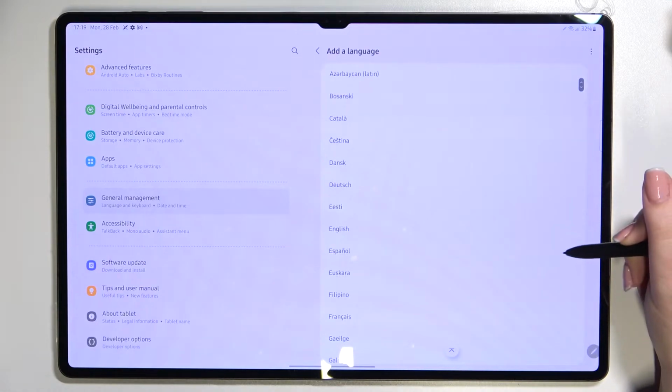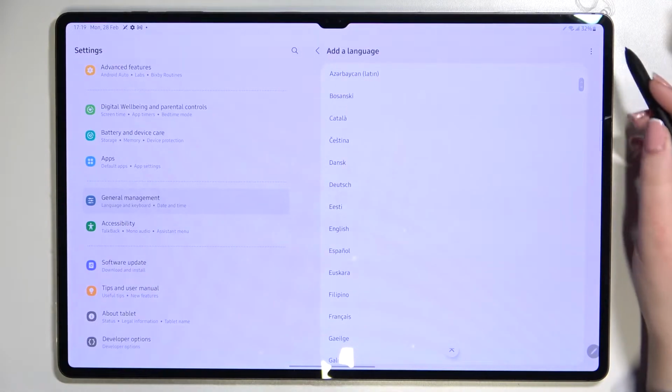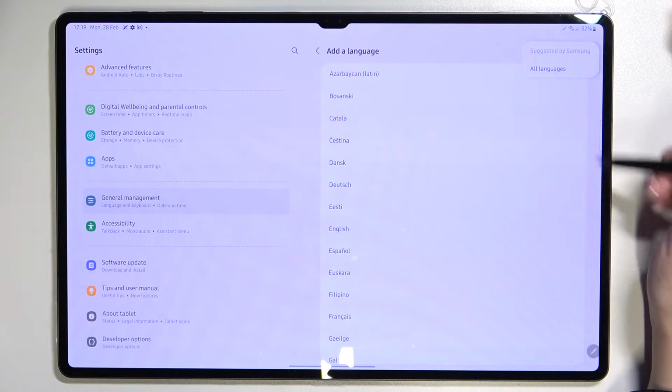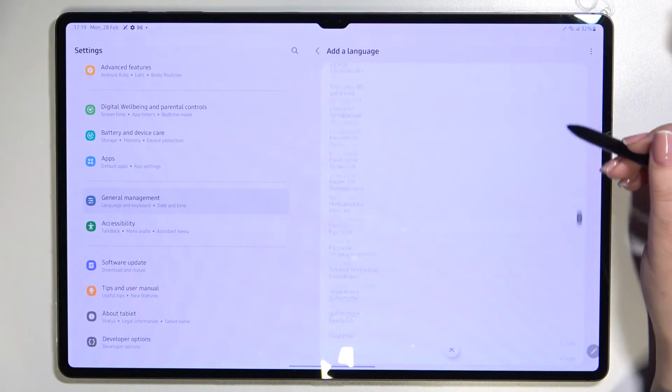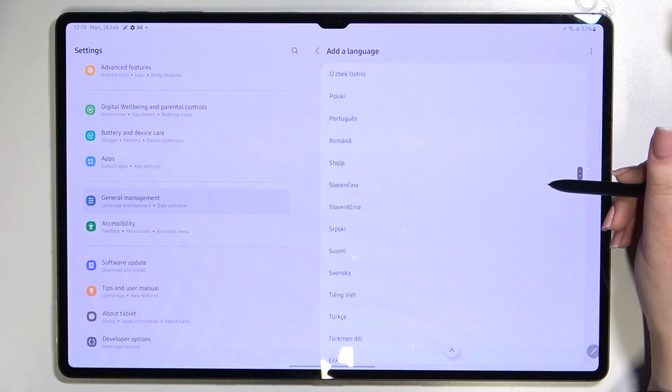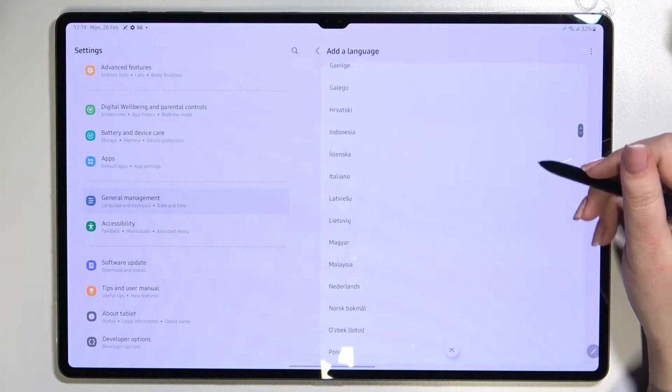And if you cannot find the language you'd like to use here, no worries, just tap on the three dots icon and tap on All languages, and the list will be much wider. So all you have to do is to simply find the language you'd like to set and tap on it.